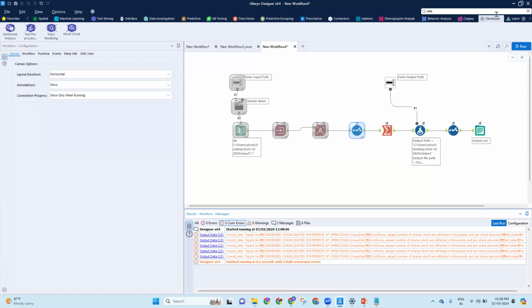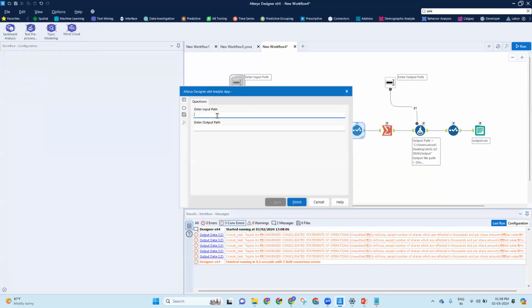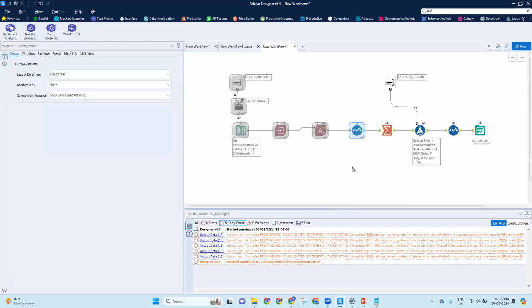This is all from my end. So as you can see, this is an app. When it goes to the server, it will look something like this, where they can give the input path and output path. You can definitely give more configurable options, and with that, they'll be able to use it.